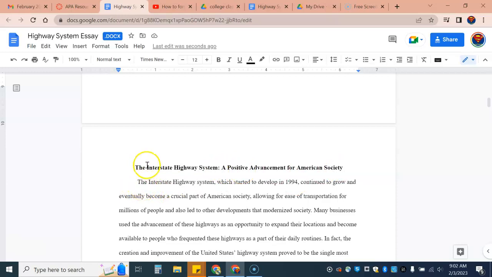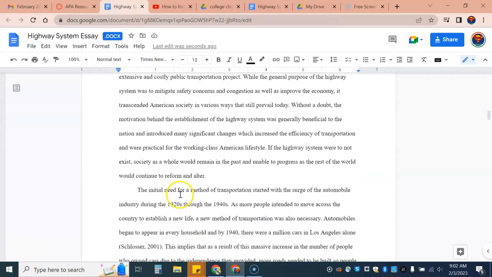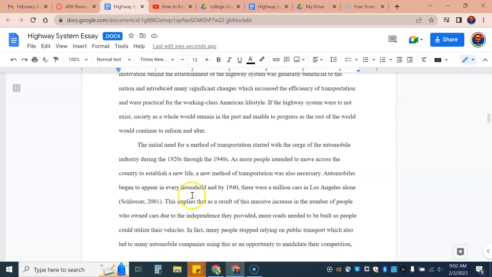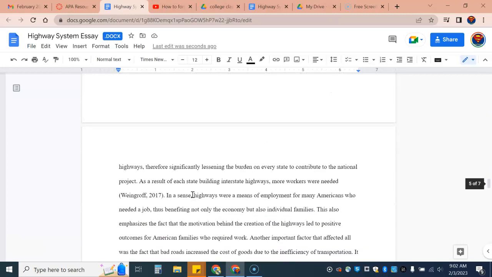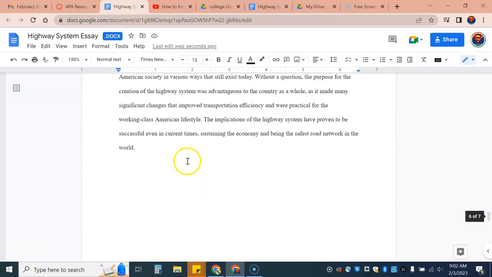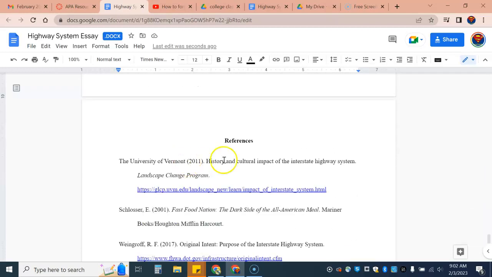Notice how there's no extra spaces between anything. There's no extra spaces between paragraphs. There's no extra spaces anywhere, except when you get down here to the end, where again, you're going to hit Control Enter so that your reference page can begin on the next page. That's very, very important that you do it that way.